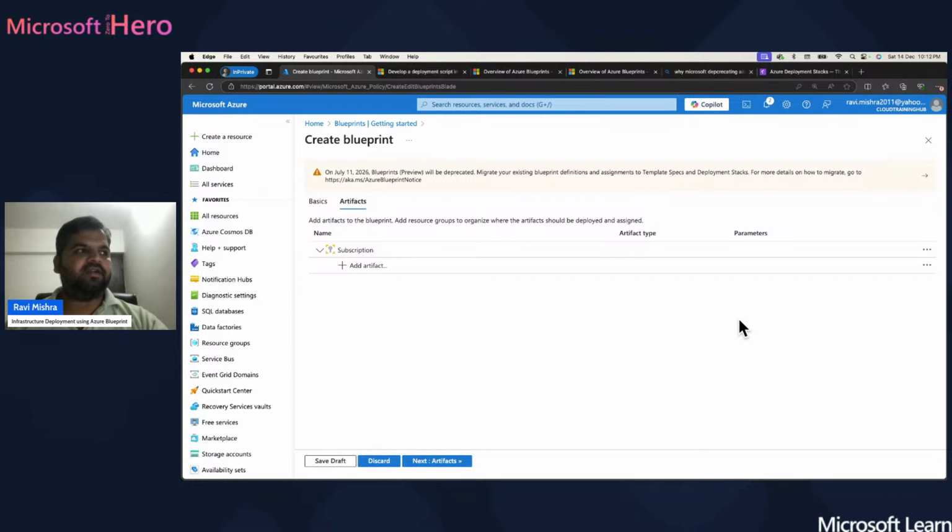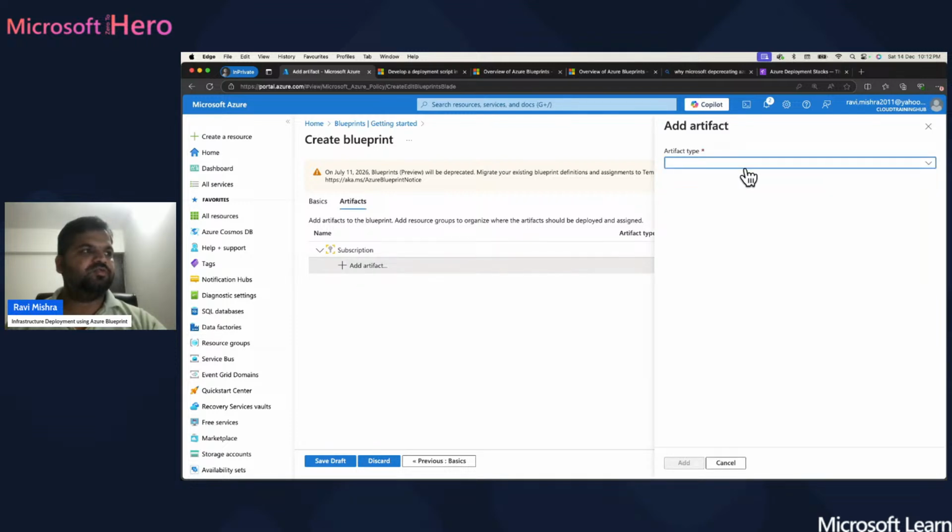Now let's go to the artifact, the one which I was talking about earlier. The blueprint can manage four things, right? Now, what are the four things? Here I have selected the subscription level, and if I choose this artifact, I'm getting the four things: any policy I want to apply at my subscription level, any role or permission I want to give someone at my subscription level, and any new resource group I want to create or manage.